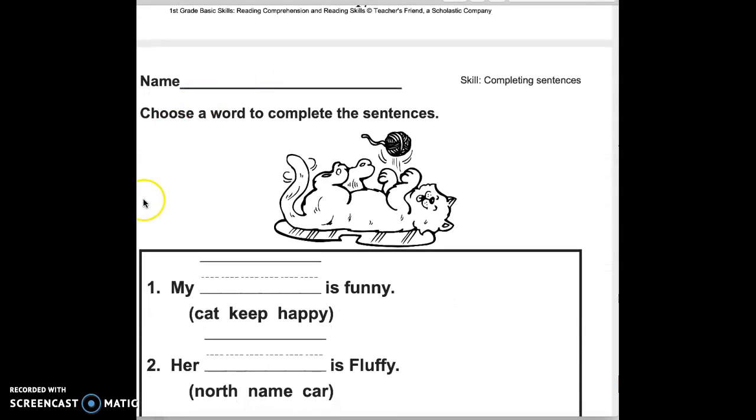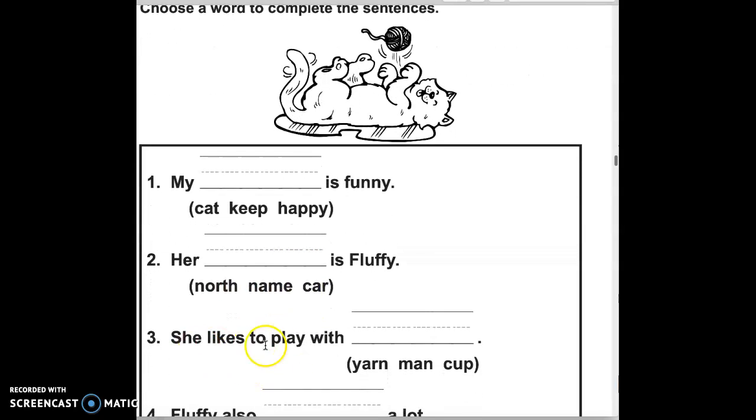The cat. My cat is funny. Cat is a noun. Her name is Fluffy. The name is a noun. She likes to play with yarn. This is his yarn. It's a noun.